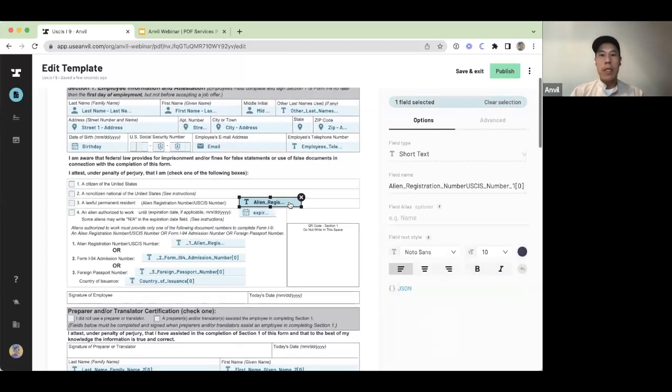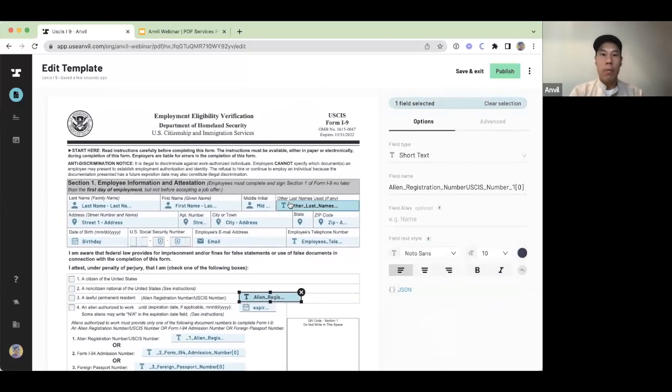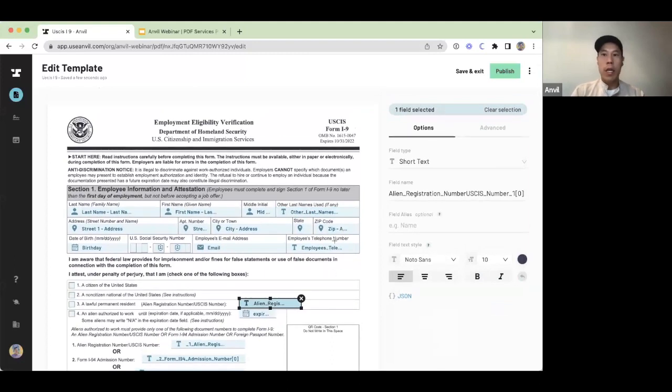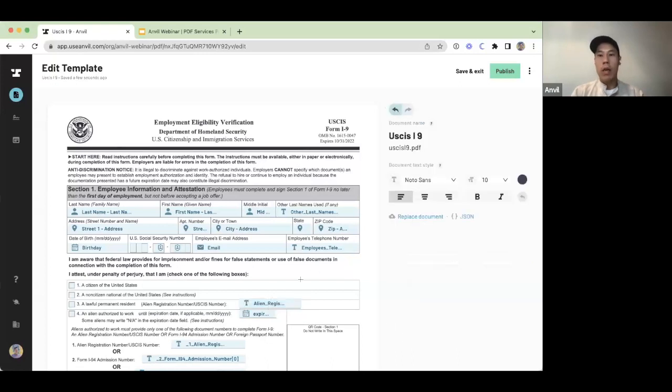So that's the basic functionality of our PDF editor. Besides that, another nice little thing is you can hit Command Z, so undo at any point in time. You can also click out of a box and then you'll see that there's these arrows that let you undo things that you've done in case you've messed up.